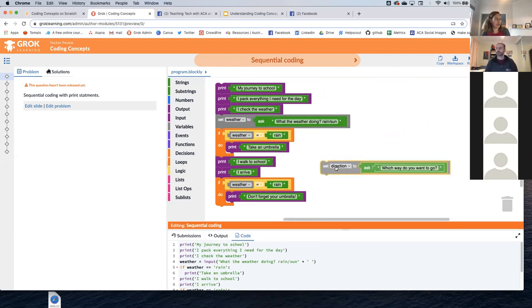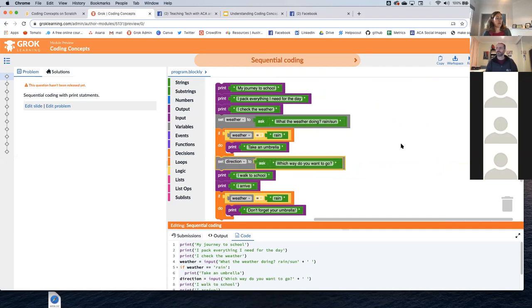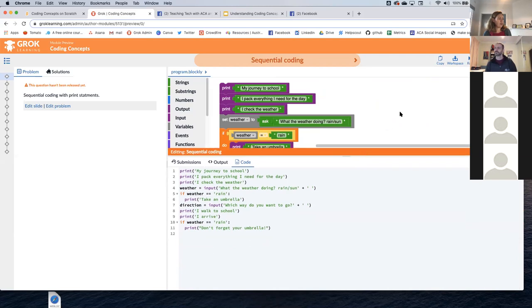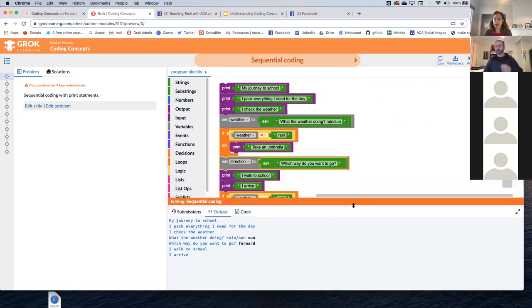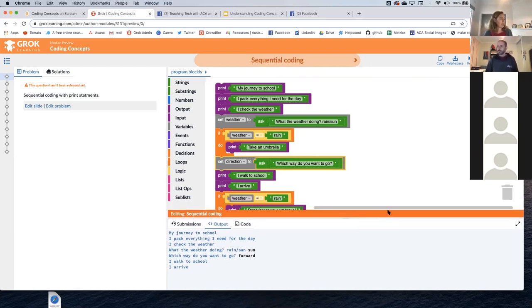Once I've figured out the weather, I'm going to ask which direction I want to go. Now on its own, if I say I want to go forward, I can ask which way I want to go once. Now that's a bit impractical. If we're navigating our way to school, it's unlikely it's a dead straight line from the front door.